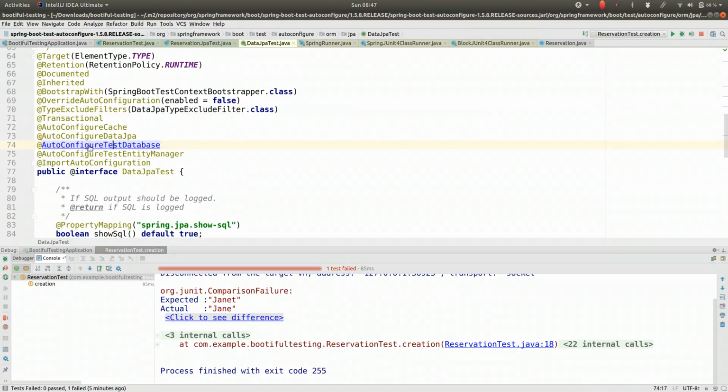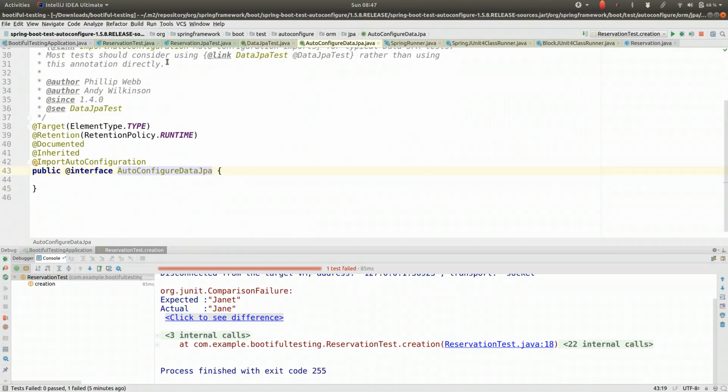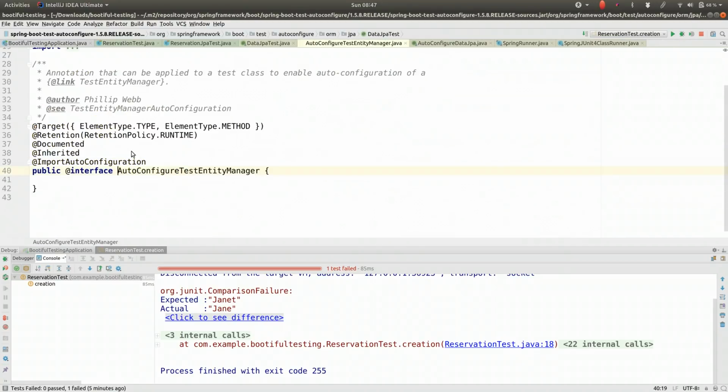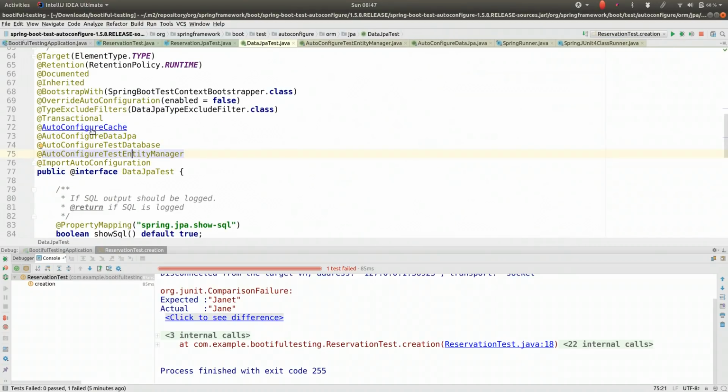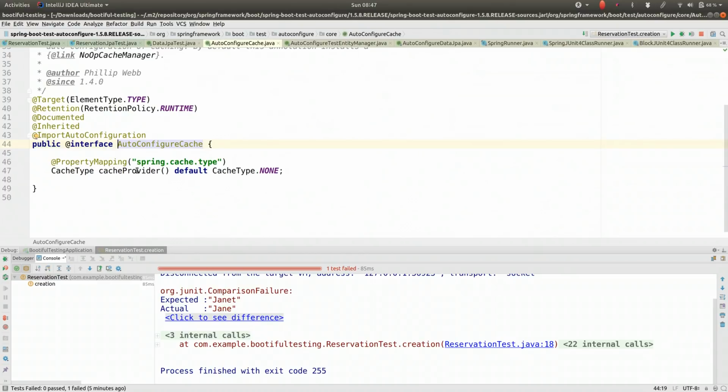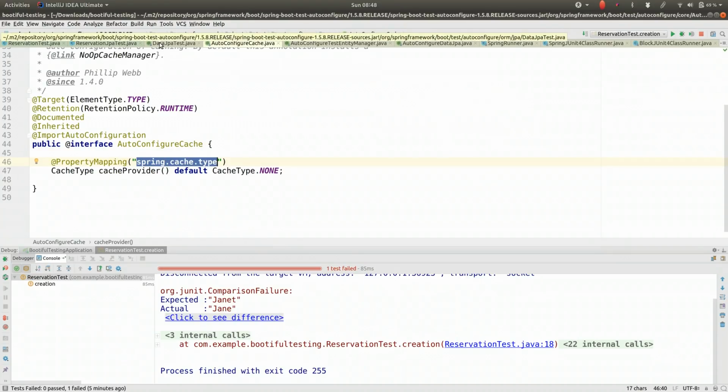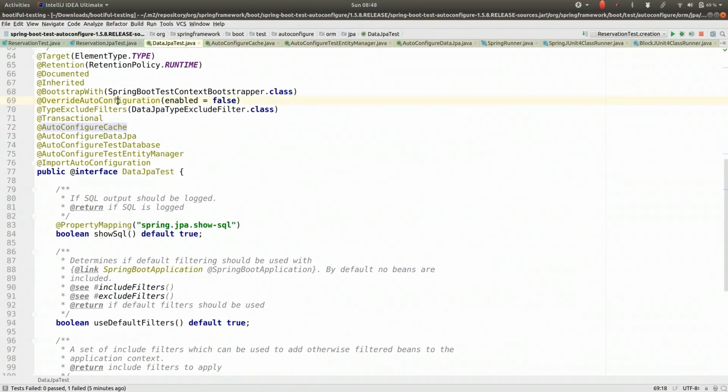And these annotations also have attributes that are mapped sometimes to properties. So, for example, going back here, we can see that the cache provider attribute for the auto-configure cache is mapped to the Spring Boot property called spring.cache.type. So if you, in your test folder, have an application.yaml or application.properties that has spring.cache.type equals whatever, it'll be set on this annotation and used to inform the behavior of this test only in the test code, right? So you get a lot of nice benefits here.